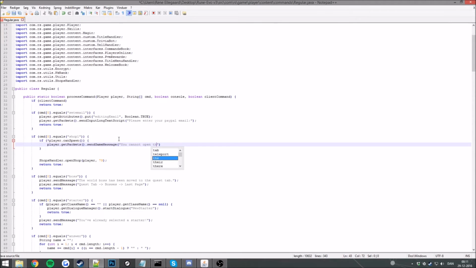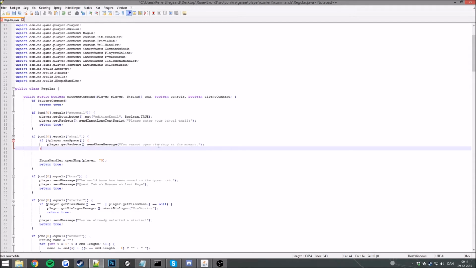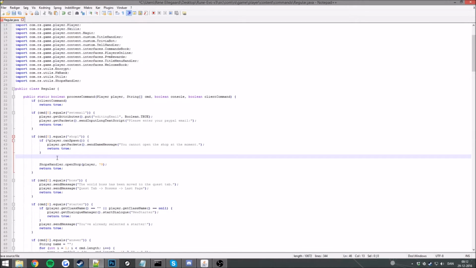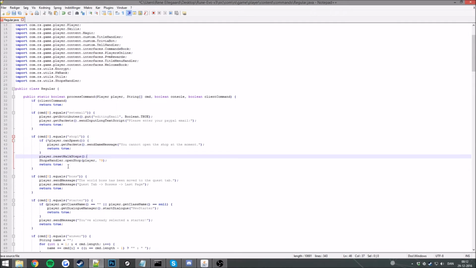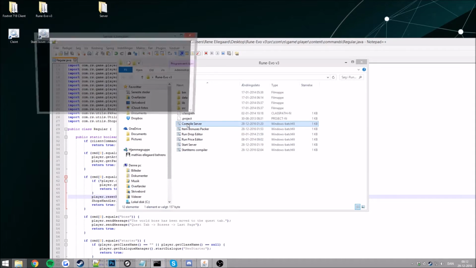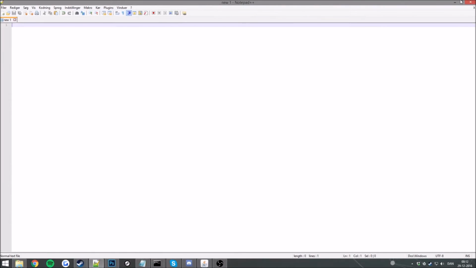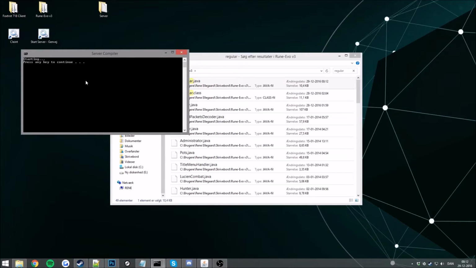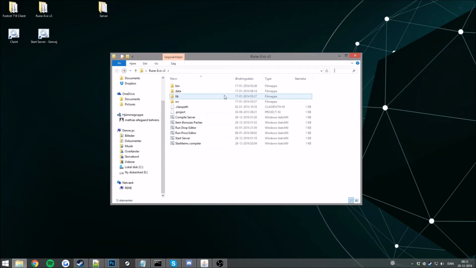You cannot open the shop at the moment. And then do return true after this. And then do player.resetWalkSteps. There we are. Save that. Go ahead and compile it. It just prevents people from opening the shop whilst in the wilderness or something, so you don't abuse the shop, and it stops you from walking around whilst using the shop. So just a quick fix.